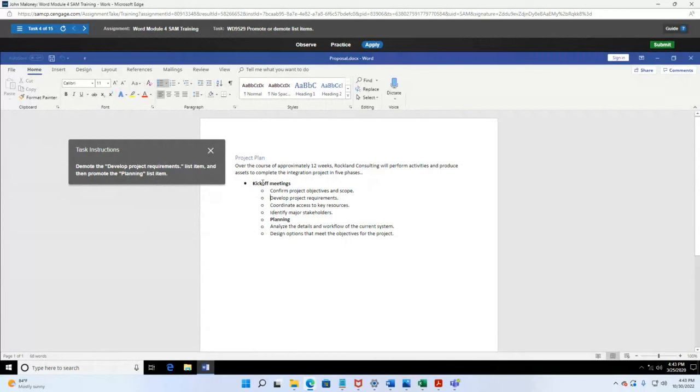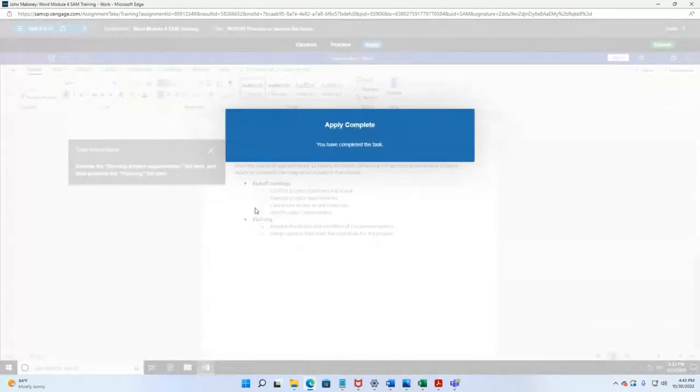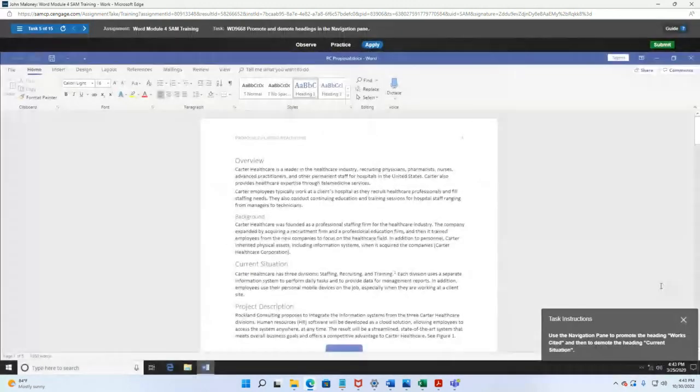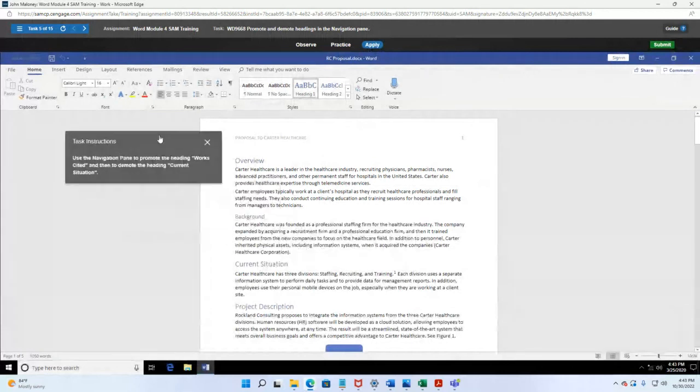So they want me to promote planning. So planning's in bold, kickoff meetings is in bold. So maybe in that regard, it's easier. So I'm clicking to the left of the P in planning and in the paragraph group this time, instead of demote, which is increase the indent, that means it moves more to the right, I want to decrease the indent so it'll move to the left. So that's this one. And now planning went to the left. Okay, done. Number 5. All right, we got 5, 6, 7, 8, 4 to go.